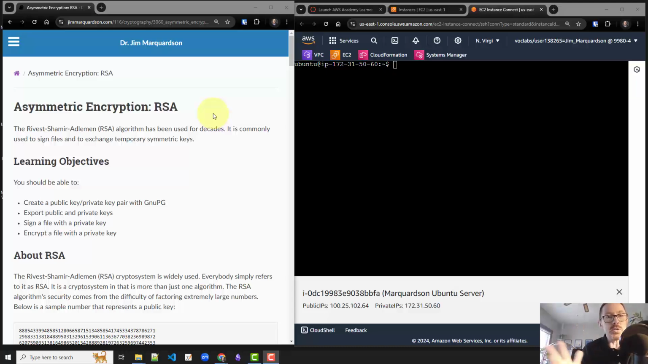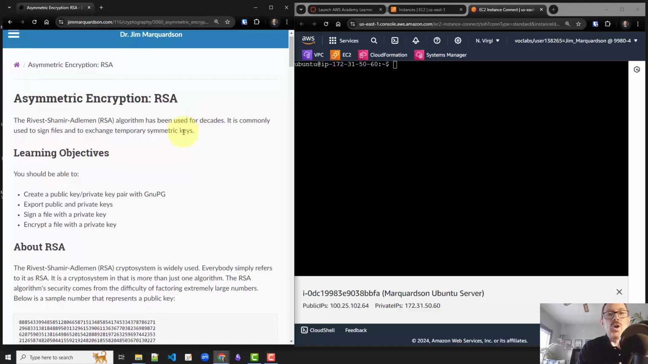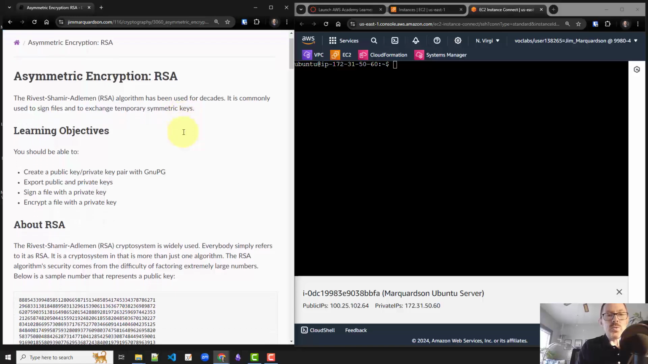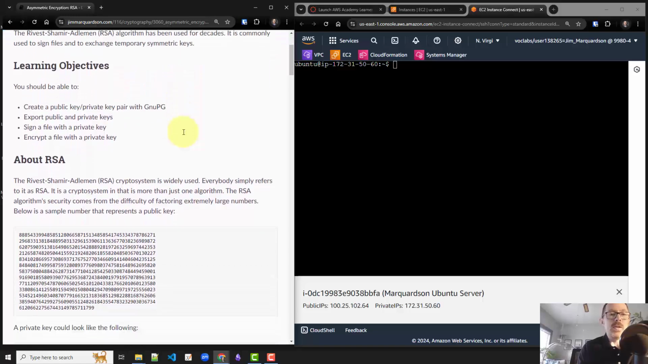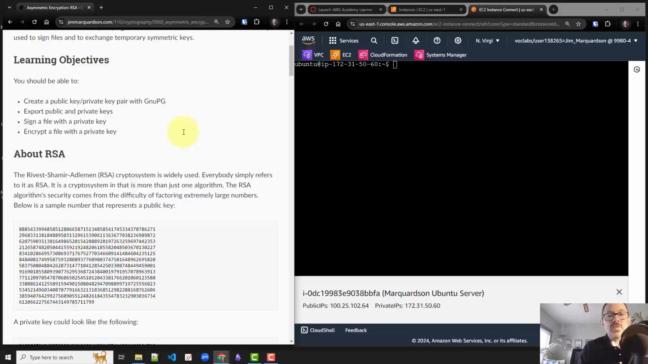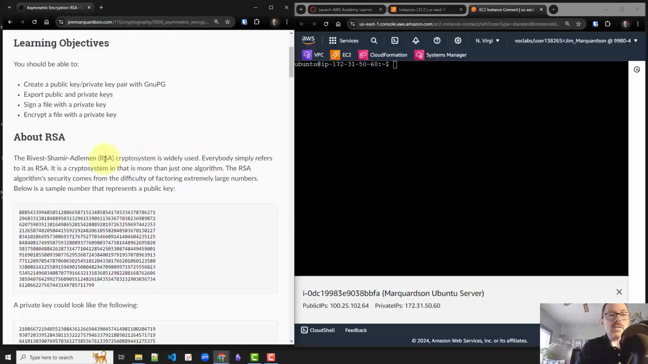Asymmetric encryption is also used for distributing temporary symmetric keys. We'll talk about that later with HTTPS. We'll take a look at how this works with the GNU Privacy Guard. There are different algorithms supported by the GNU Privacy Guard. We're going to use the RSA crypto system. Everyone just calls it RSA. R, S, and A just come after the last names of the people who developed this system.